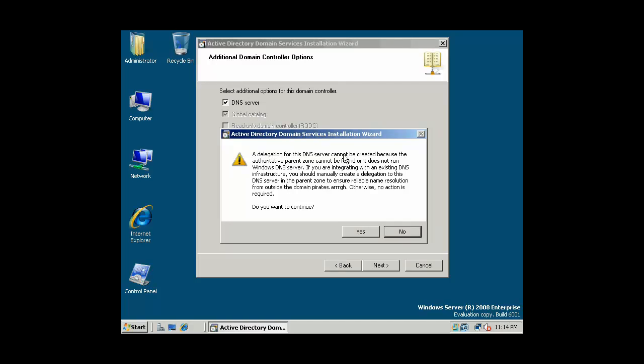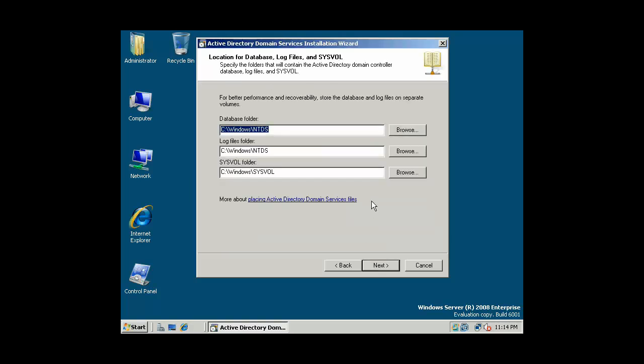Delegation for this DNS server cannot be created because the authoritative parent zone cannot be found or does not run Windows DNS server. In this case, that's because there is no DNS server, no DNS zone information set up. In this case, we don't have to worry about that. This is our very first domain controller in our forest, and our very first domain tree. So we're going to let the Active Directory wizard set that up for us.